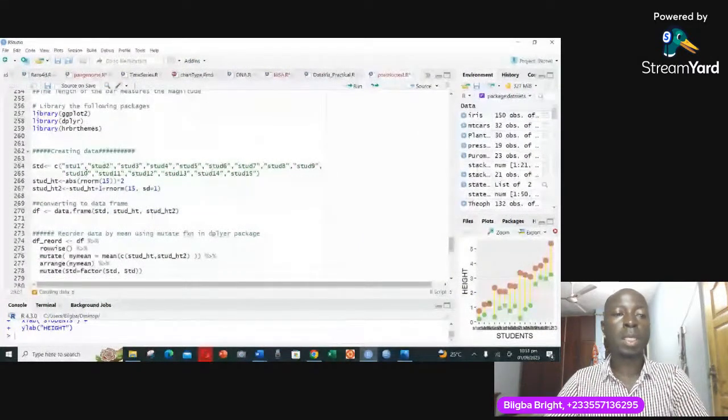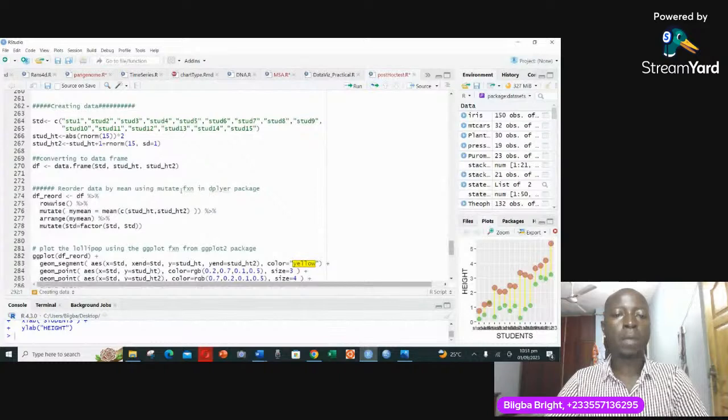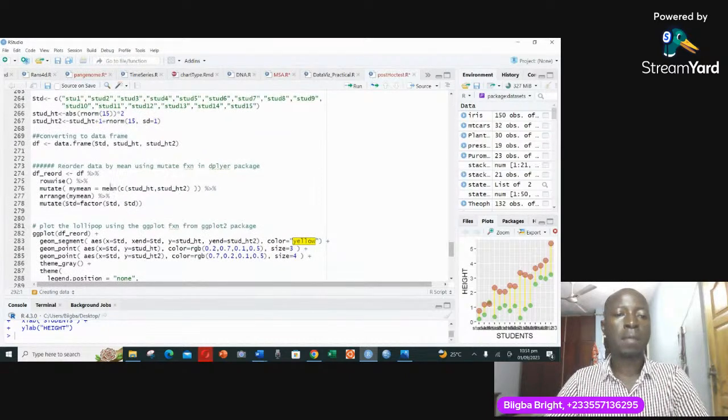Your data must first of all be in a data frame format, and you have to reorder the data frame using the mutate function in the dplyr package. Follow the same syntax and make sure you reorder everything. If you have more than 4 columns that you want to compare in your lollipop, you do the same. Here the mean would have been 4, in that order, please.